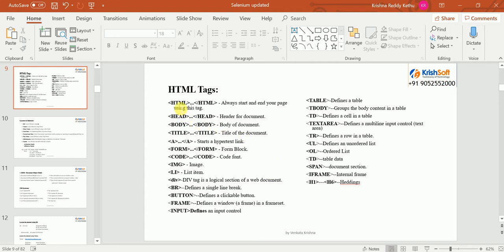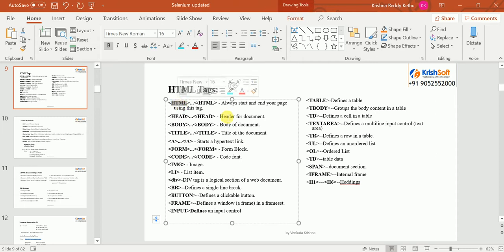These are all the HTML tags that will be there. HTML is the root tag for all the other tags. It is the head tag, okay, and head will be there. And for all of these tags, the parent is HTML. So body tag, title, anchor tag, form, code, like this some tags will be there in any web application.